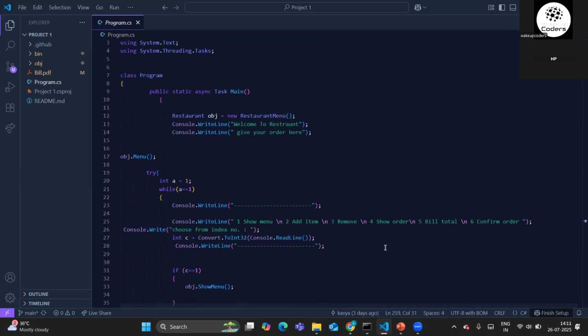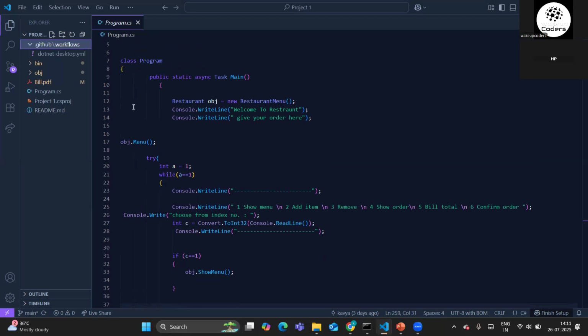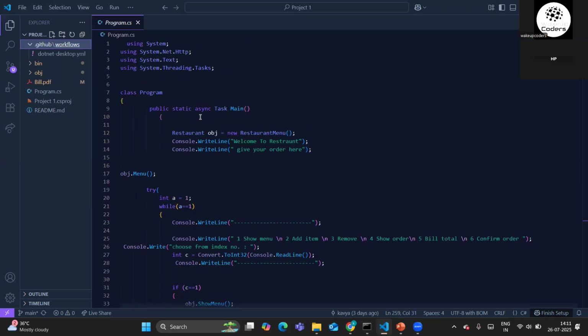Kavya, I can see the .github folder is there on top. I think yes, some workflows are also available. Can you show if that is there? Yes, I can show. So I've created GitHub automation here. So if any change is made inside the code, it automatically gets updated there on our GitHub file. Let me just show you.